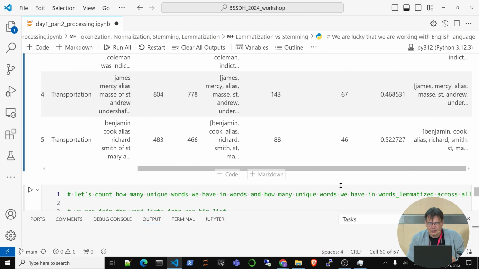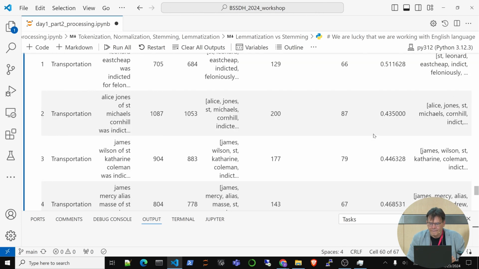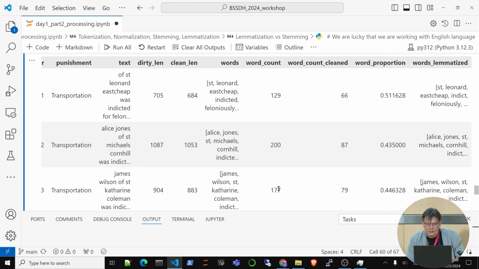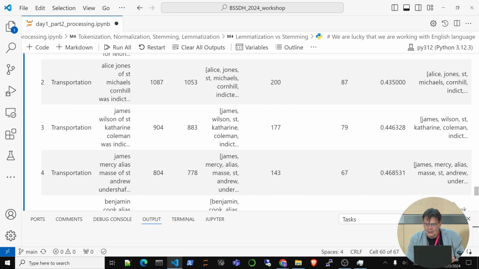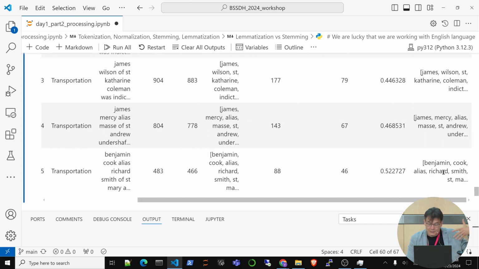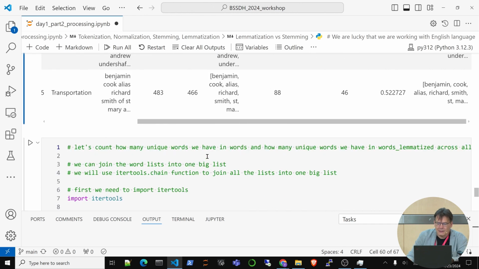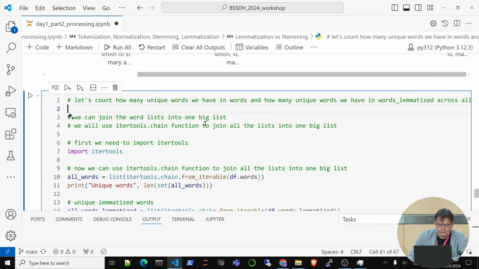So now we should see the lemmas. Where are they? Words lemmatized. Okay. Indict, you see, it works. Feloniously. Indict again. Of course, all these proper names don't change. In English, it's easier.